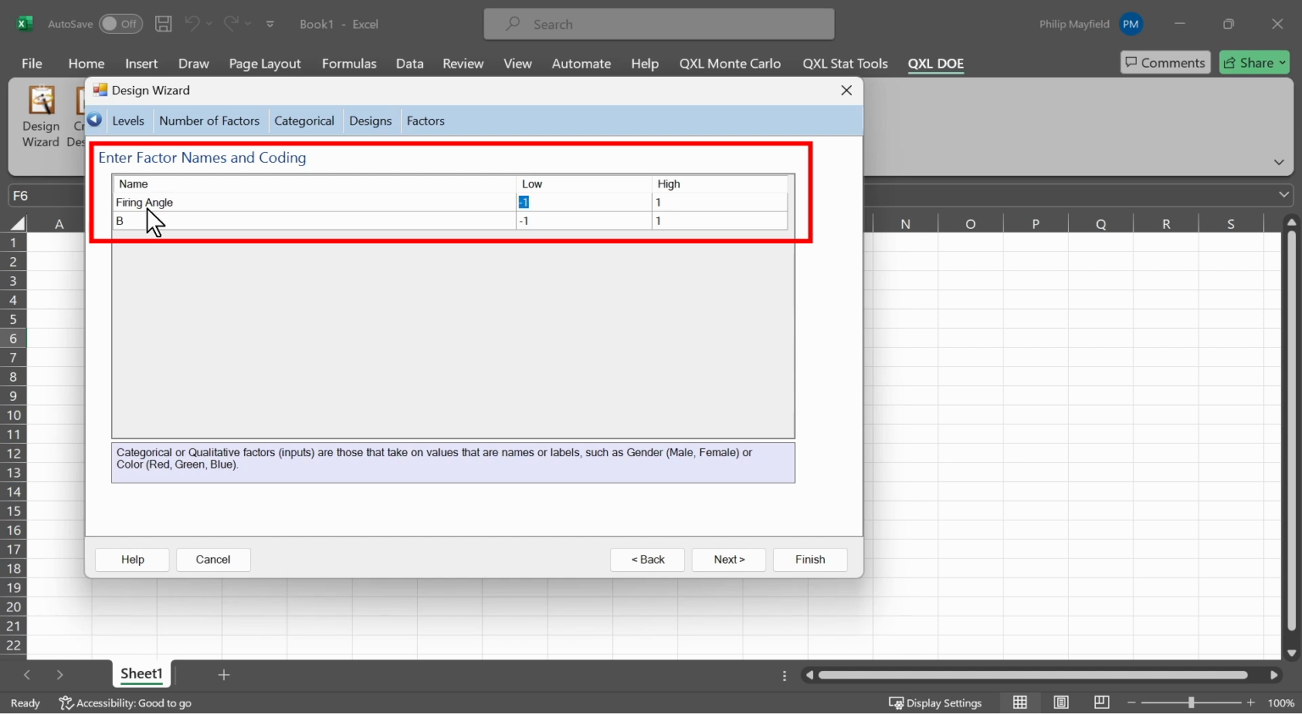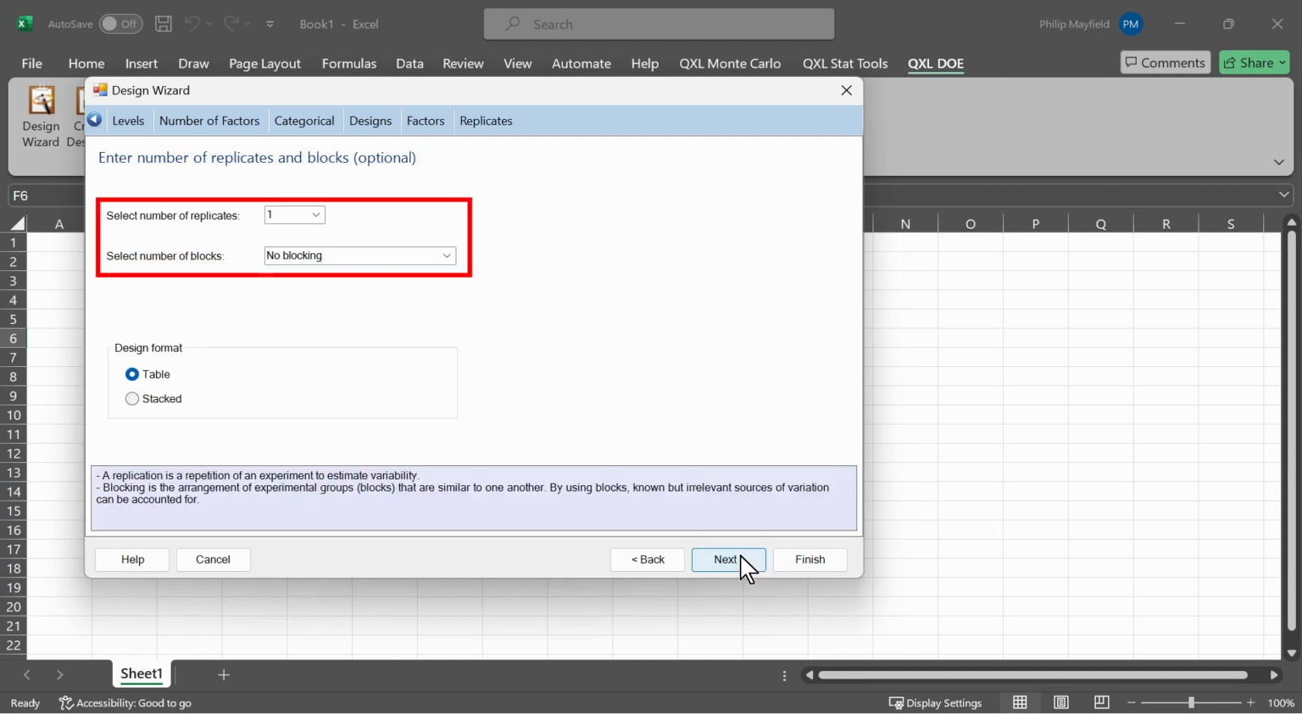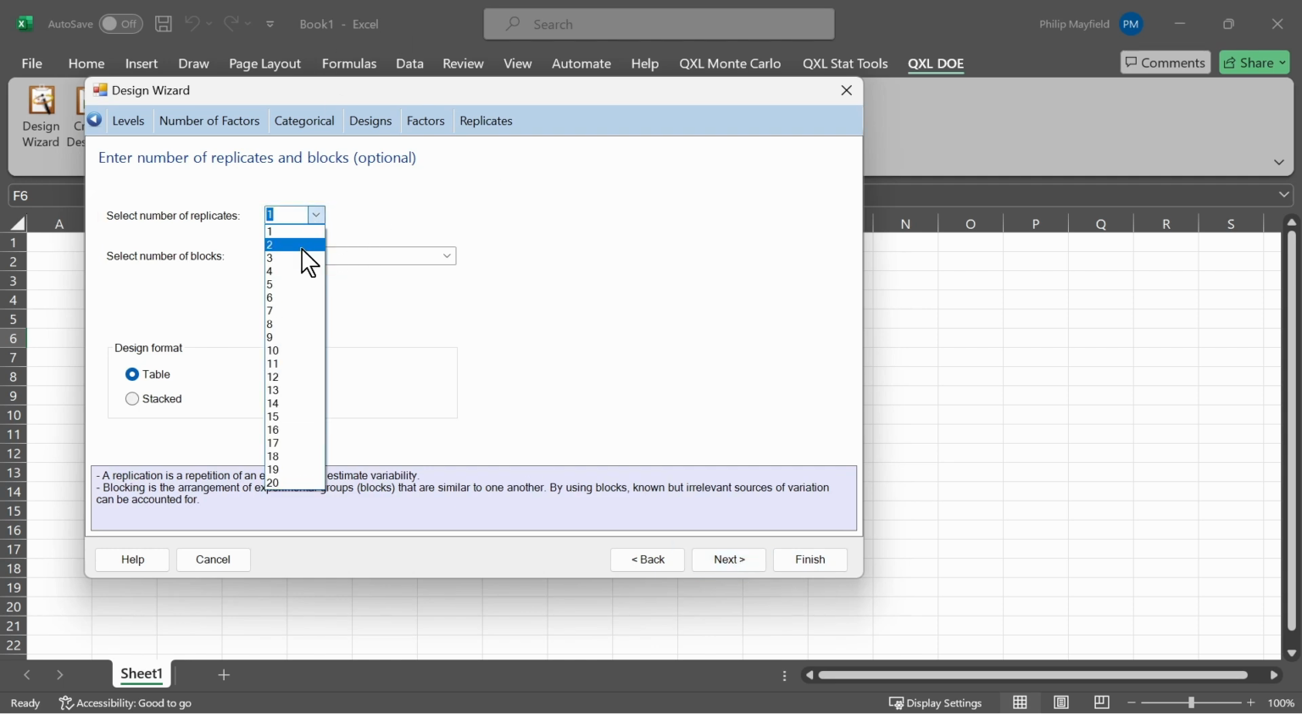And then the low is 110 degrees, and the high is 130 degrees. And the next one is going to be cup angle. And the low is going to be 0, and the high is going to be 90 degrees. After I've entered the names and lows and highs, I'm going to click on Next, and Quantum Excel will ask me to choose the number of replicates. In this case, I'm going to do 4 replicates, so I will click on 4.